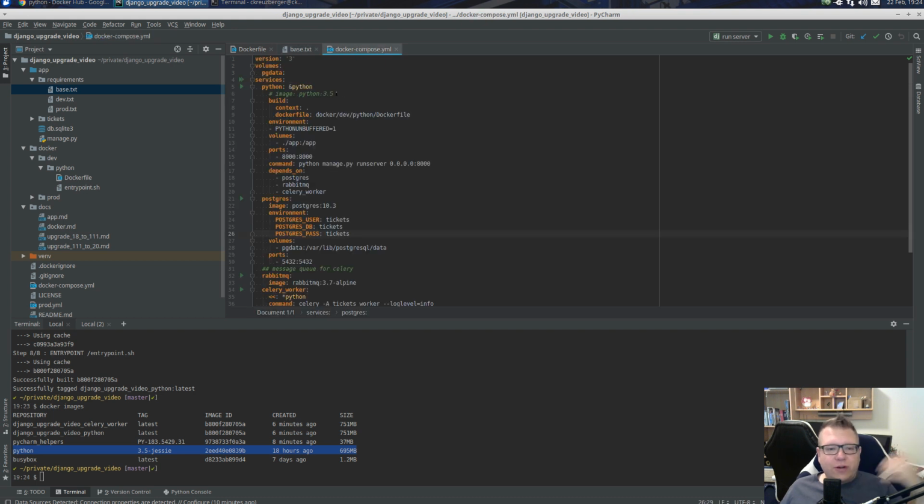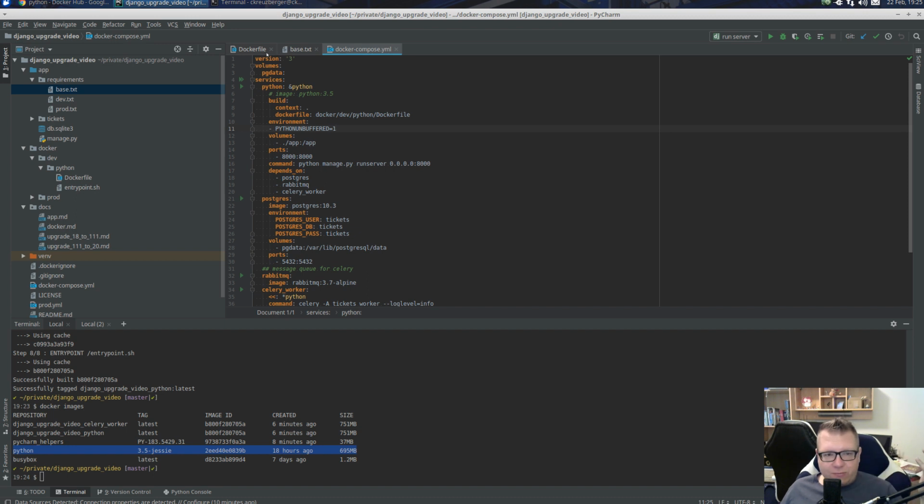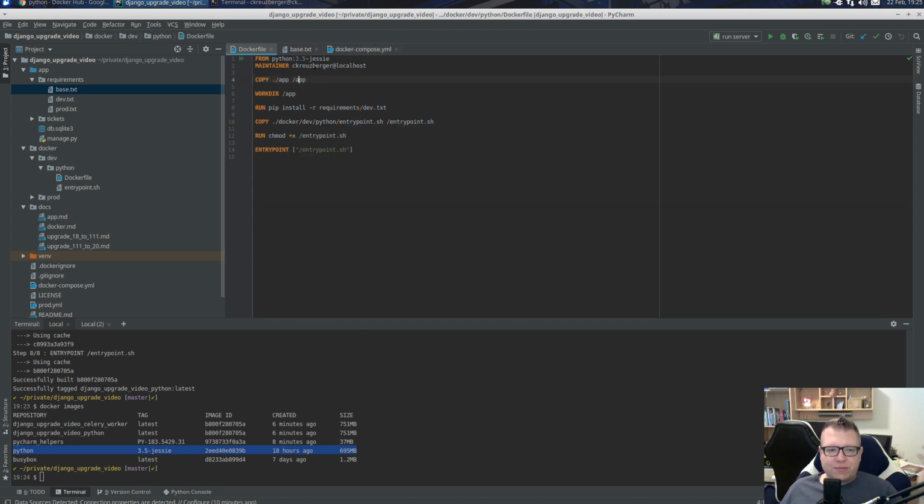And the Docker compose file, just for you to know, has a Python service, a Postgres service, a RabbitMQ, a Celery worker. But the main thing we're going to focus on today that we can control is the Python service here. So let's make this smaller and discuss why we would want to make it smaller.